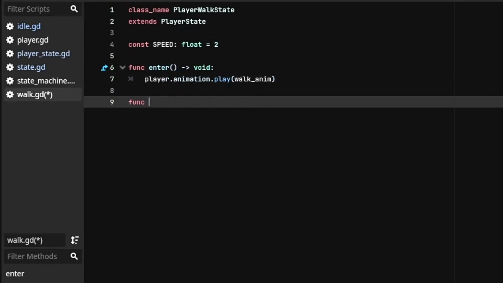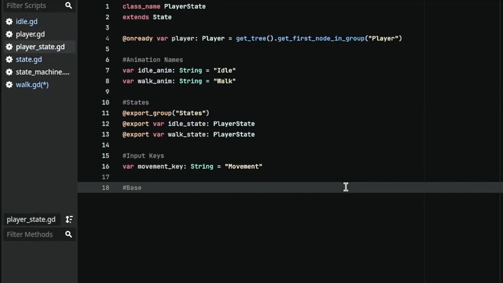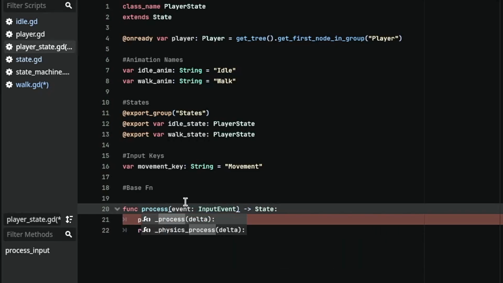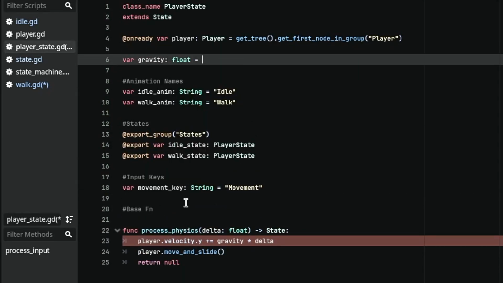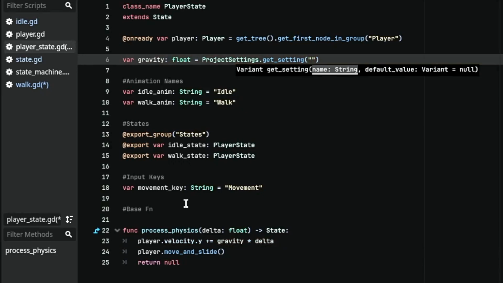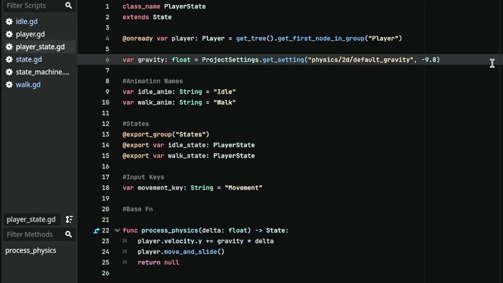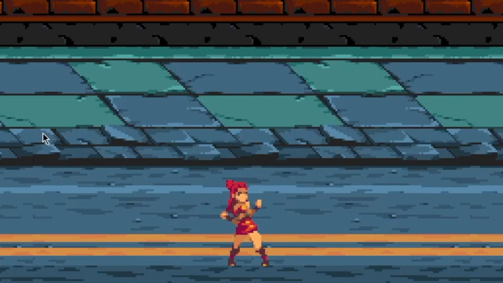For that, we make a variable for our walking speed and start writing the code for our walking physics. Speaking of physics, since we will be dealing with gravity, let us change our player state's physics process function to apply the gravity to our player. This way, we can simply inherit this part for all of our states instead of writing it separately for each of them. Inherit this function to our idle and walk state, and we have gravity.